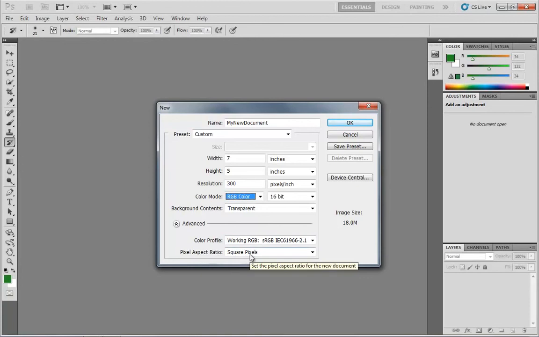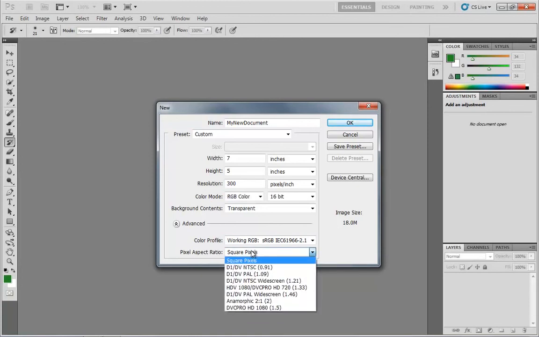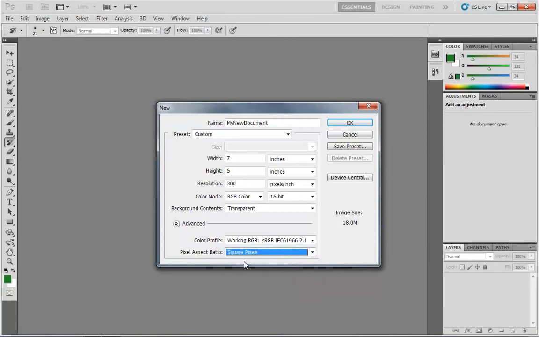Down from here we have the pixel aspect ratio. This really isn't anything you're going to want to play with too terribly often unless you're doing a specialty output. Like in this case, if we expand it, you'll start to see what some of these are, such as digital video for NTSC, and so forth. This basically takes the pixels and gives them a different aspect ratio so that your image will work very well with that particular video format. But really, for the most part, you're going to be fine just using square pixels.